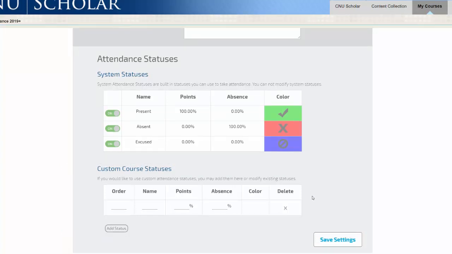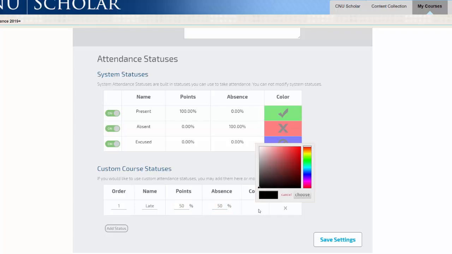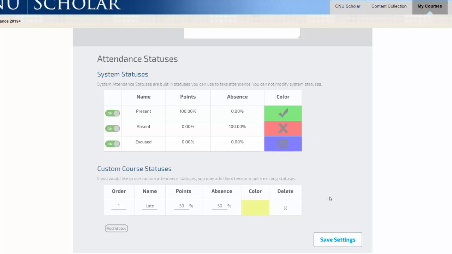For example, if you want to create a separate status for a late student, you'll place an order. Since we're only making one custom, we'll add just a 1. We'll put the name late. You can choose the percentage of points you want that student to receive for a late status. In this case, we'll split it 50-50. You can also create a custom color to mark those statuses. In this case, we'll choose a bright yellow, and we'll show you why those colors come into play later.